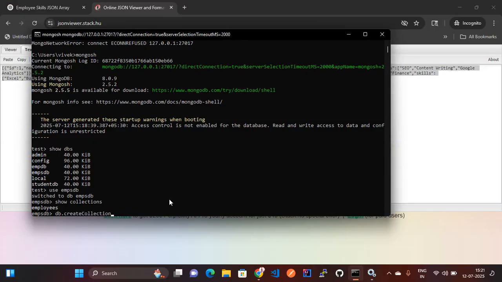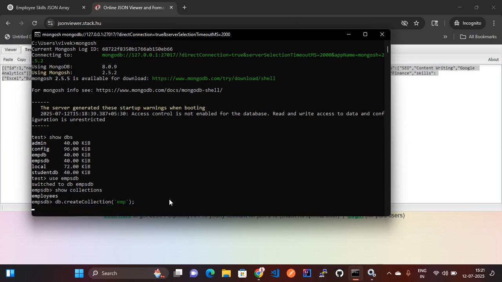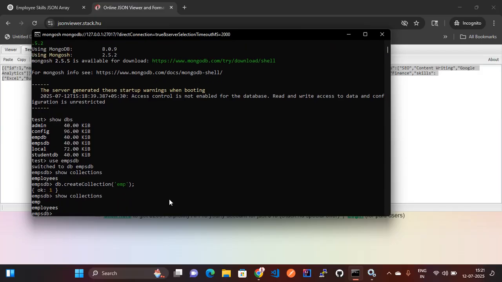Create collection is basically used for creating a new collection. I'm just creating the collection as emp. In db.createCollection, in the brackets we need to pass our collection name, and on entering it you will see it giving OK. That means it has created the collection in our database. You can see there are two collections now: one is emp, the second one is employee.